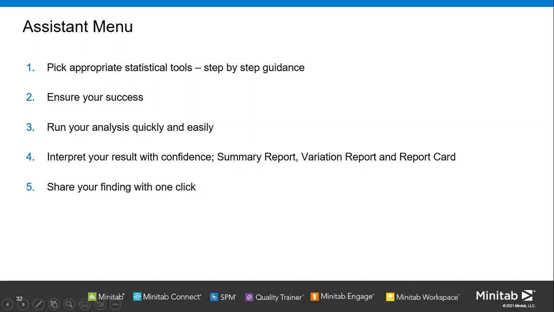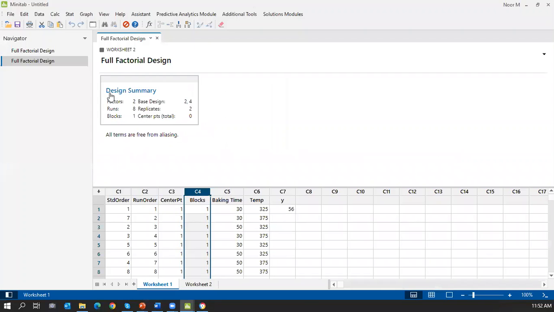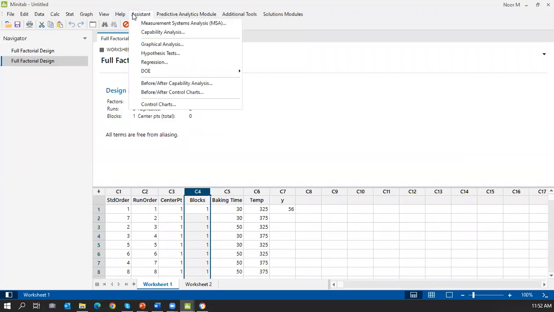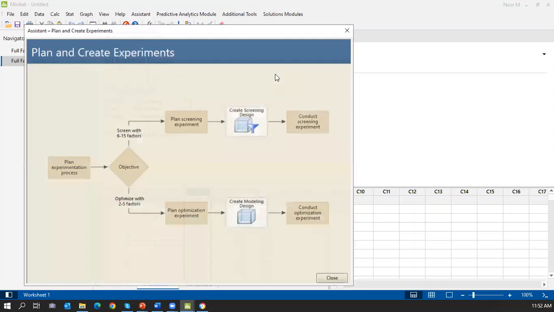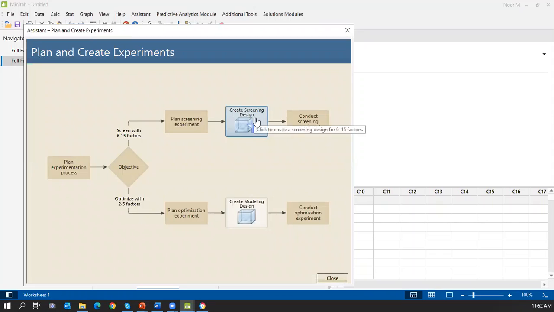Okay, so it will work the same. Okay, it will work the same. So you can go for the Assistant. You can see the DOE, and then you can see that there's Plan and Create. So whatever we do, we need to create the design first, as in the previous one in the Stat menu.